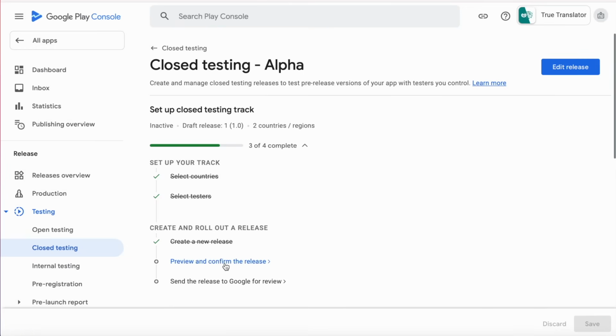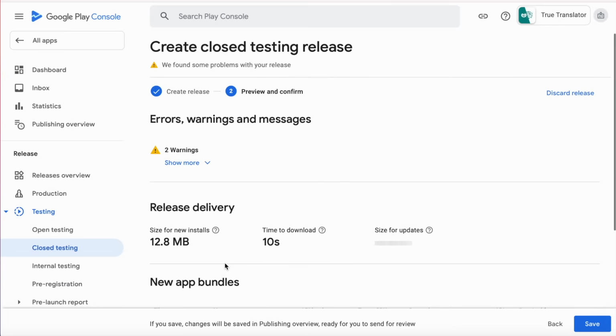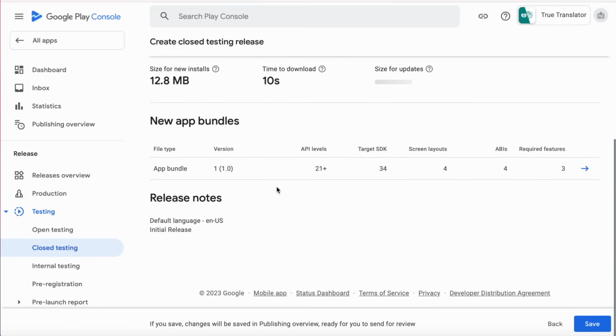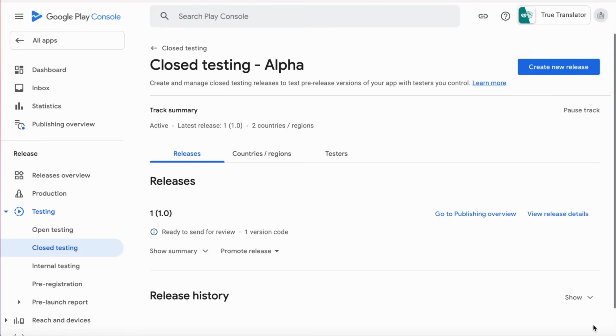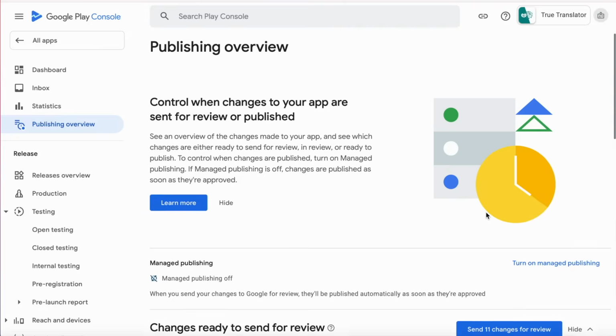Now click on this pending task, preview and confirm the release. See, the error was gone. Two warnings are there, but we can still release with warnings. I am ignoring them for now. Click on save. This is the release summary and it is ready to send for review. So click on this go to publishing overview.